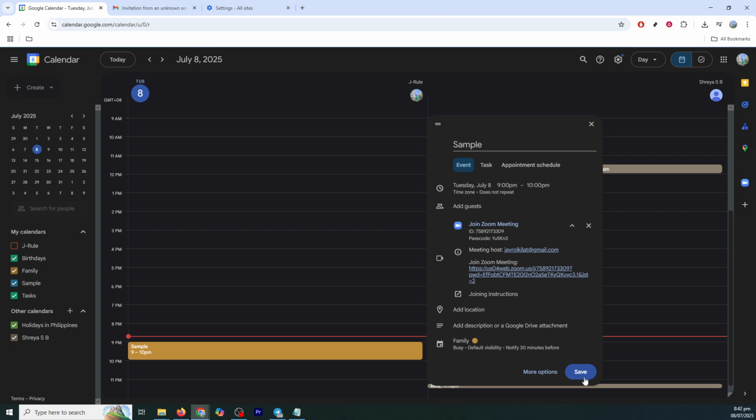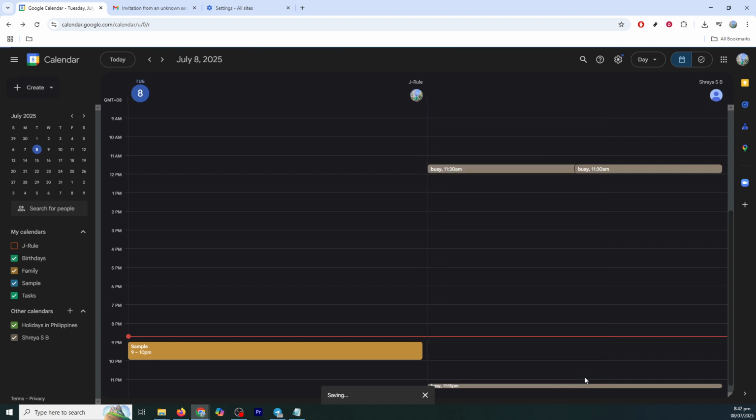Once you're satisfied that everything is accurate, click Save. As soon as you do, everyone on your guest list will receive an email invitation containing the Zoom link and event information, ensuring that they're ready to join when the time comes.